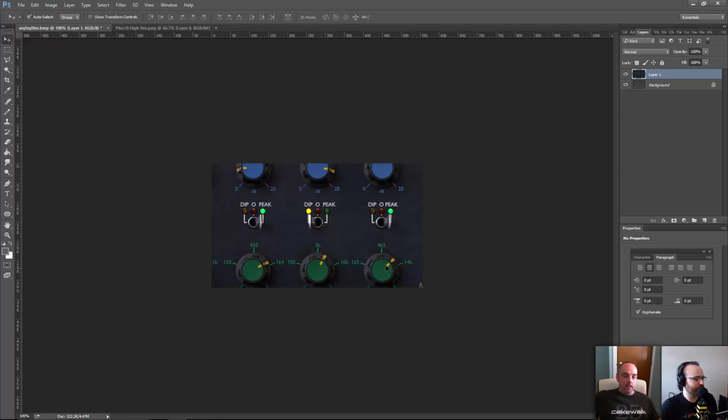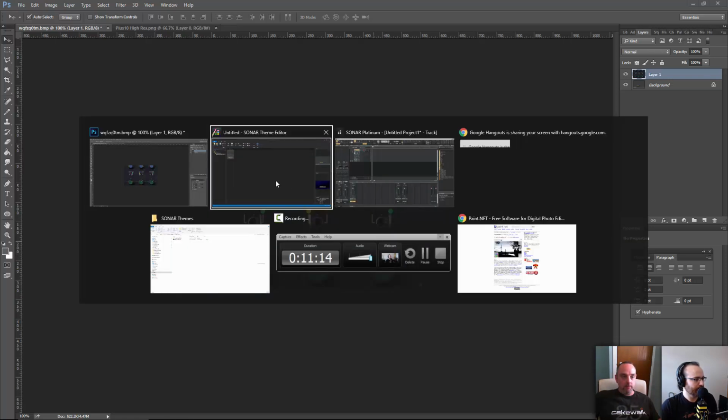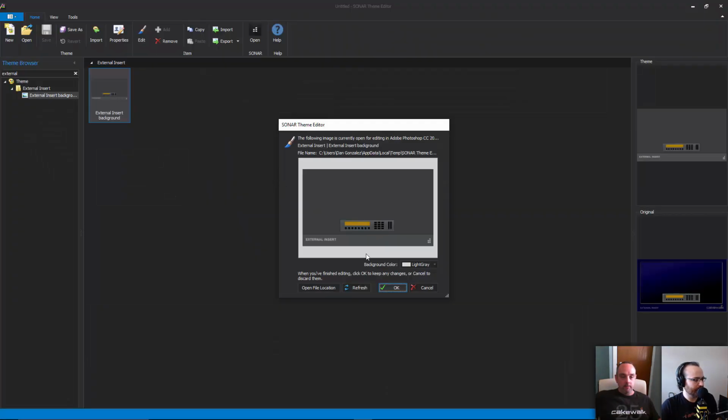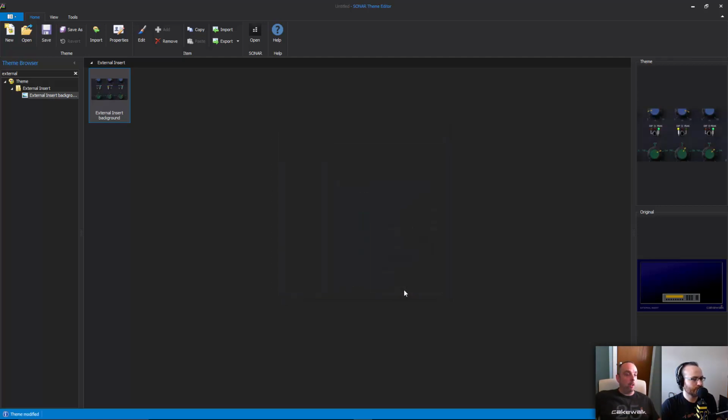So we just saved over the file that was inside of the theme editor, the background image, right? So now we're back in here. You suggested that we hit refresh, correct? No, you don't have to do that, but you can do that to verify that your changes have saved, and so they have. Wonderful. And then click OK, and you'll see your changed bitmap. There it is. Alrighty. So then from here, we just do the same thing that we did with the color.